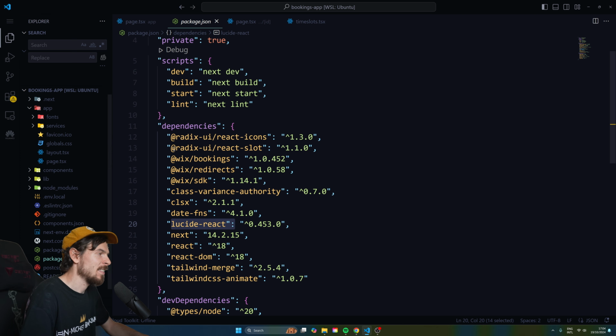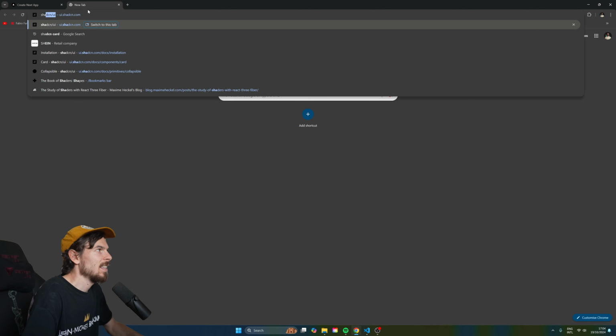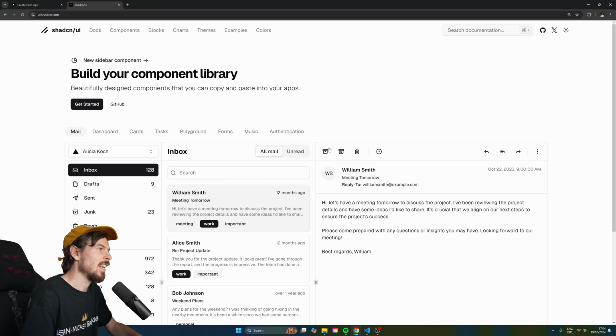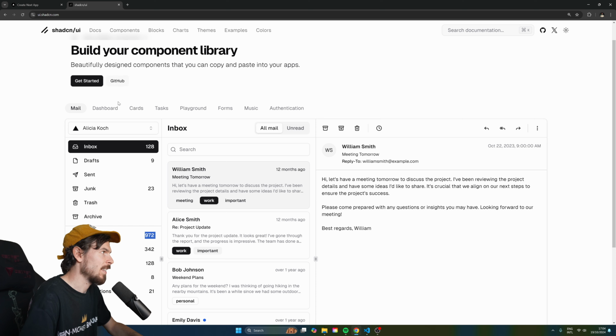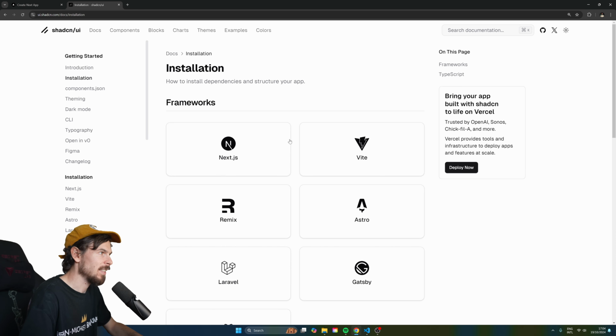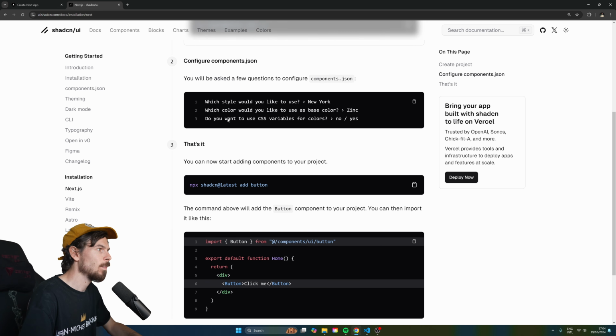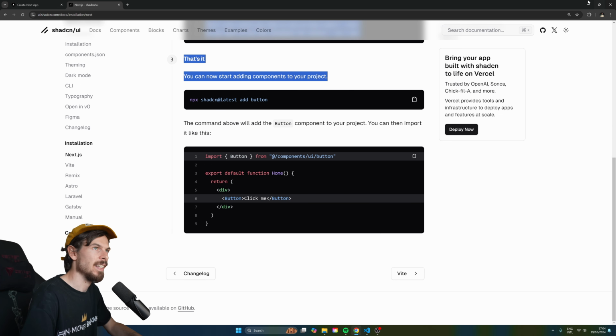I also use ShadCN for some styling. They basically give you nicely styled components straight out of the box that you can just use. The installation is basically one command. If we go over to Next.js, it's npx shadcn@latest init. Just run that, and then you just need to press enter on everything, and you are good to go.